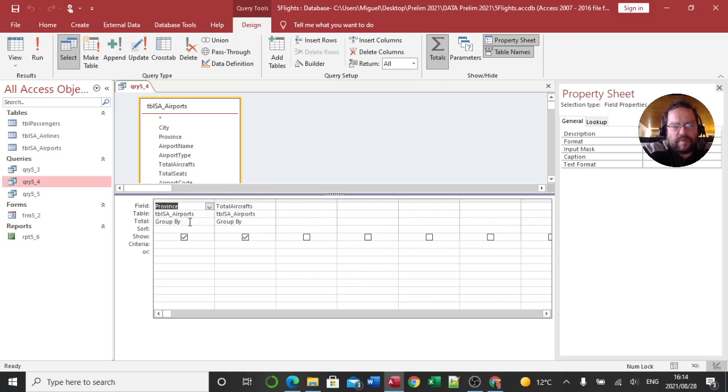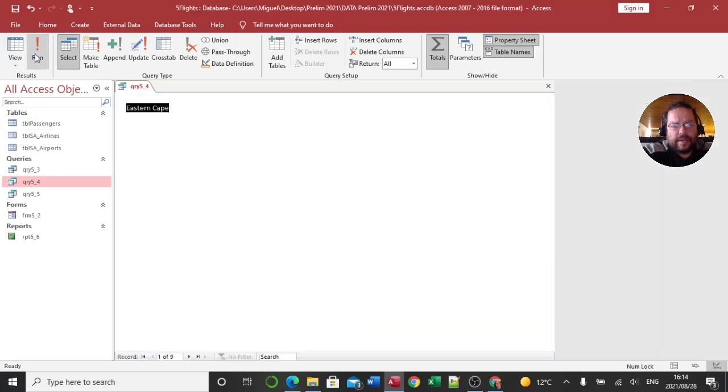So there where it says province, we're going to leave it as group by, and over here where it says total aircrafts, what we're going to do is say sum. So what that's going to do is group it by province, so all the Gauteng will be put together, and then the total sum will be added next to it. So let's have a look.